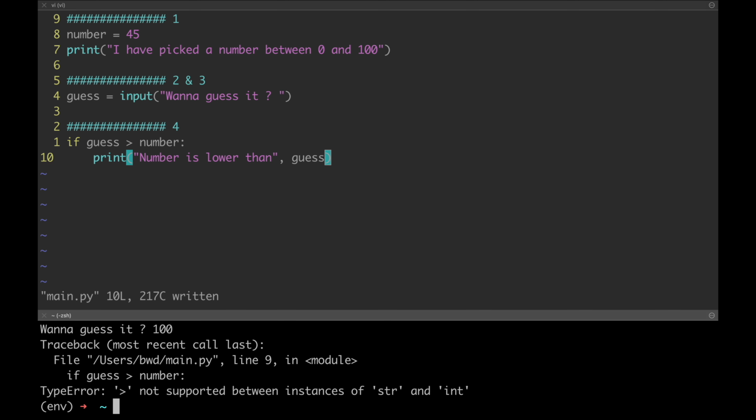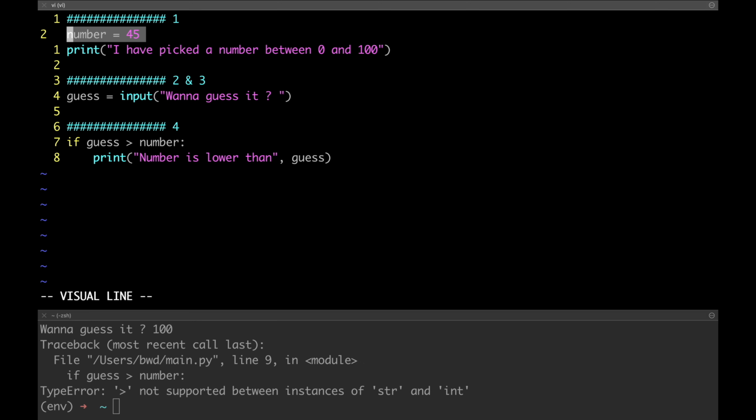We got an error. So Python is pretty much saying that the comparison between a string and a number is not supported. And that makes total sense, right? How can you compare a string with a number? But we know that there are no strings in our program. We know that the number that we have to guess is 45, which is a number indeed, and our guess is 100, right?